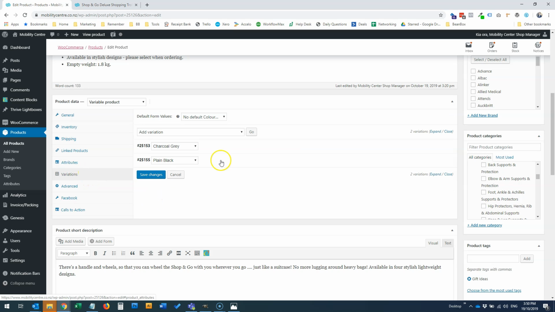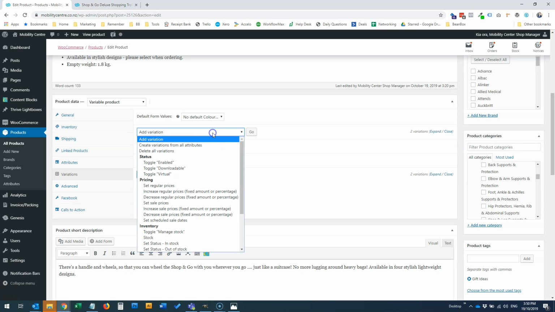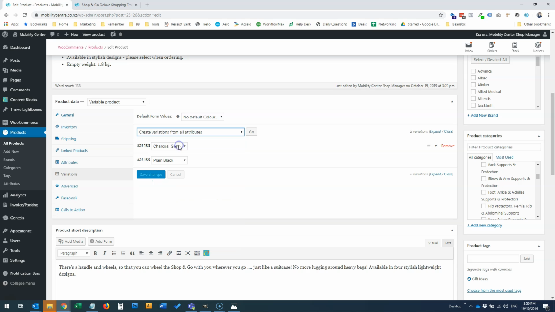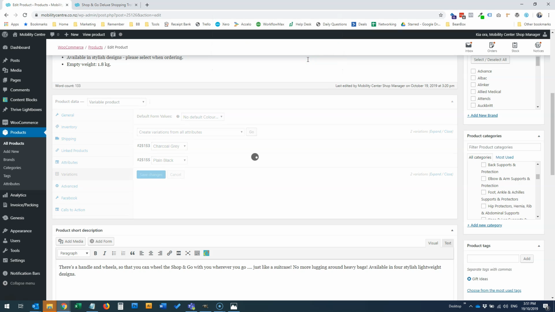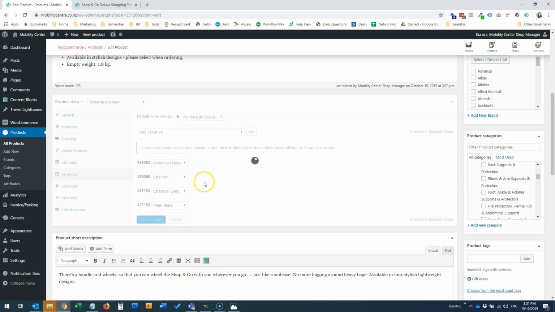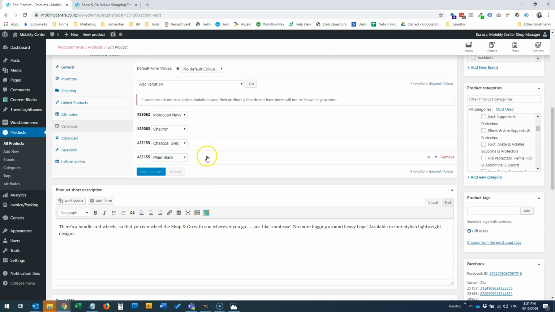Now I come to variations, and you'll see that there are still only 2 variations here. We need to add some others. The way we do this is we choose from this drop down, Create Variations from All Attributes. I'm going to click this button here and click Go. It's going to say, are you sure? We're going to say yes. And now it already knows that there are 2 there, so it's just going to add the other 2 that are missing. You can see now that we have 4 variations.